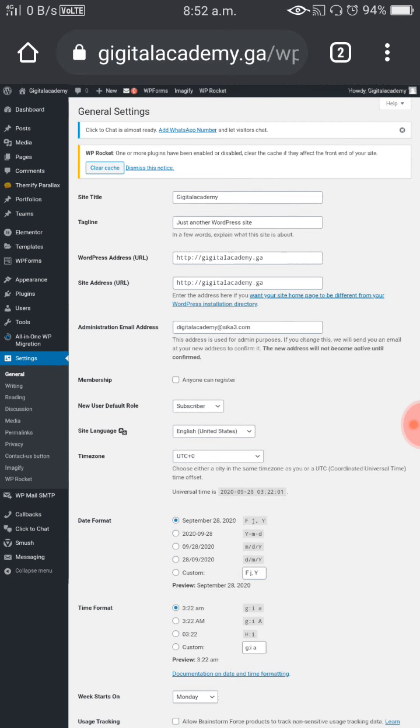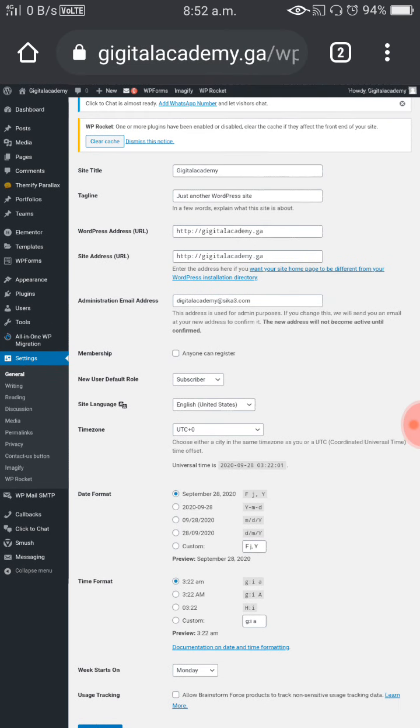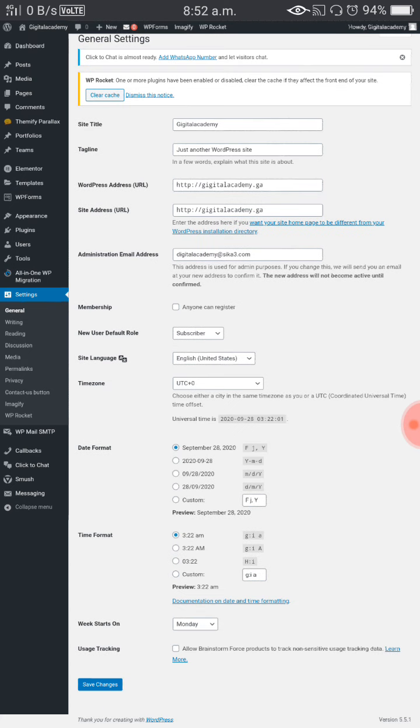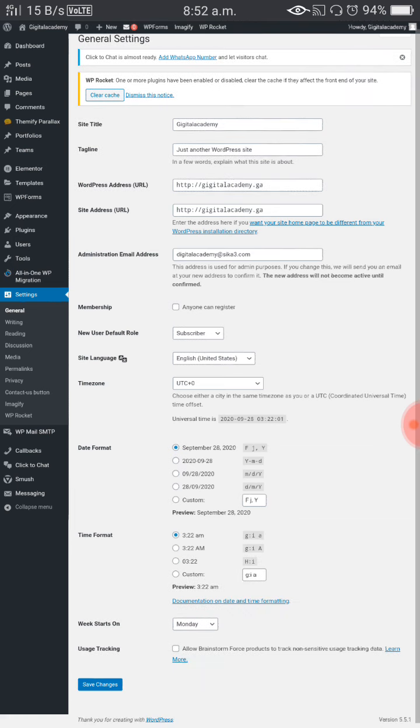You also will have the WordPress address URL, as you can see here. The site address is also there. The administrator's email is also there. You also have membership for people that you want to register on your website, and you will also be having other things. As you can see, just go through the list.